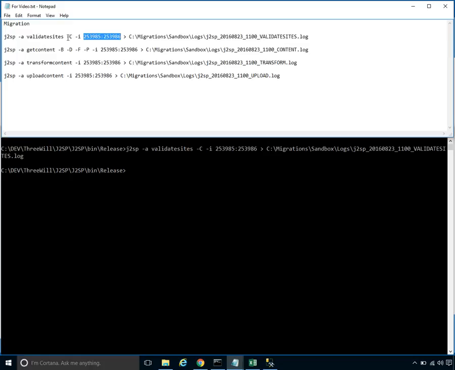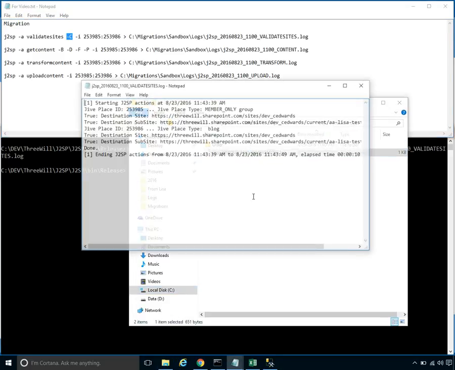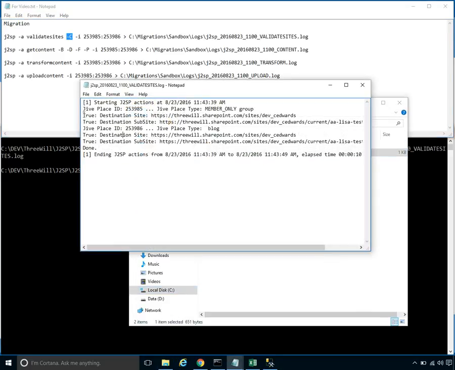If they're not, and we have the -C option, it will go ahead and create the places for us. So let's take a look at our log file and see what it did. We always want to look for true in the log file for this particular command. We can see here it's got the dev C. Edwards. It found that, return true.